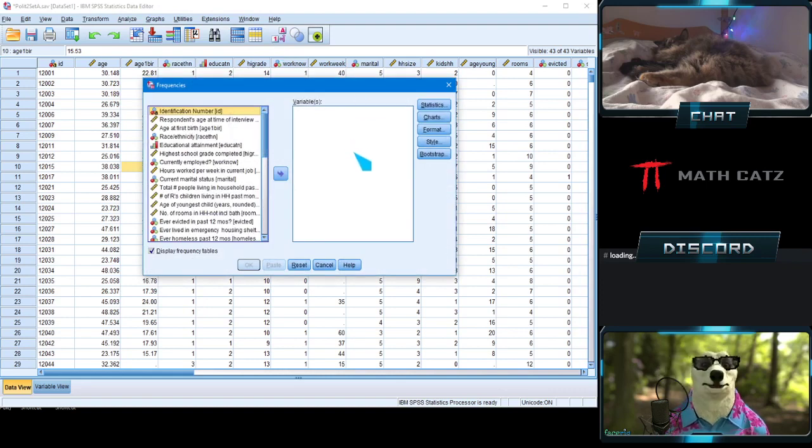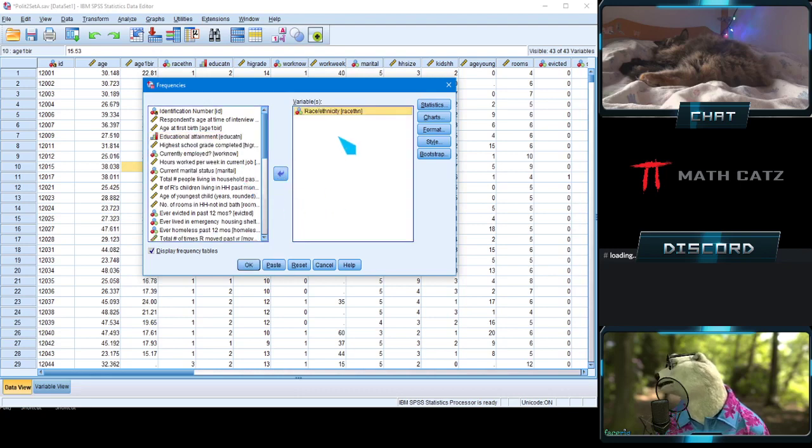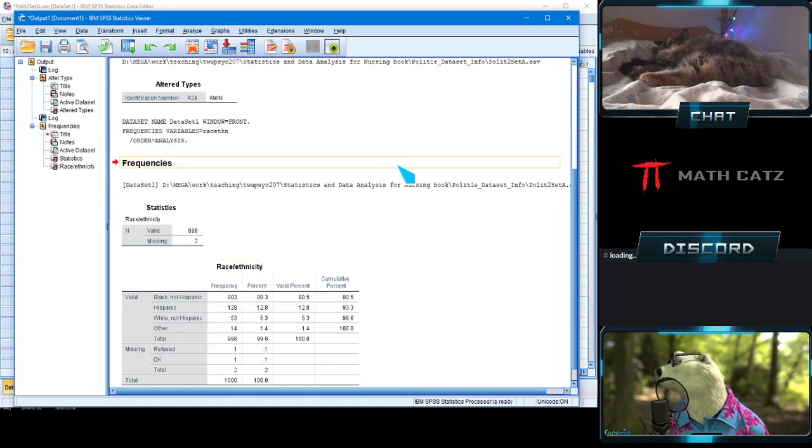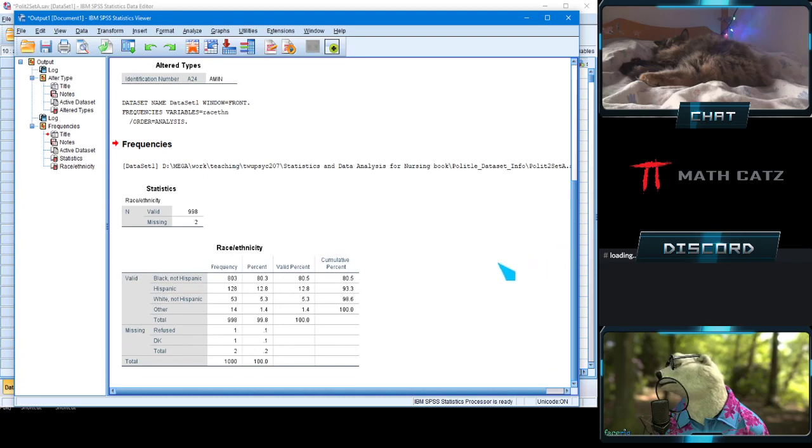Now I can pick which variable I want. Let's go with that race ethnicity variable. I select that, click on this middle arrow, and that makes it my variable that I'm interested in. And then I can click on OK. And then a different window is going to open up, the output window, a separate window where all the output is going to occur.